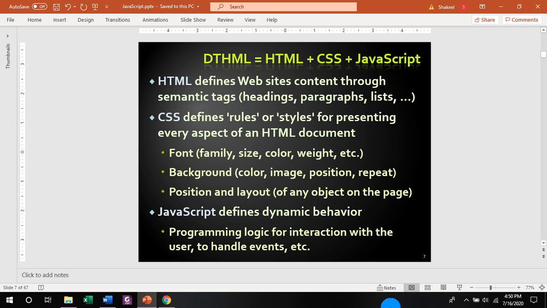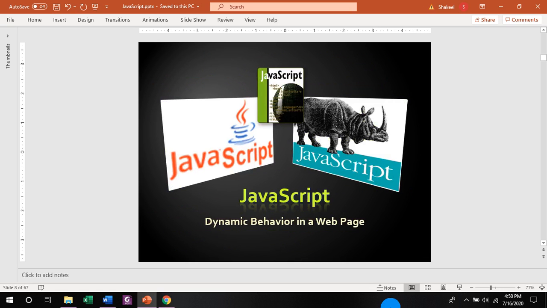HTML defines website content through semantic tags like headings, paragraphs, lists, tables, etc. And CSS defines rules or styles for presenting every aspect of an HTML document: font family, size, background colors, positioning and layout of any object on the page. And JavaScript defines dynamic behavior, programming logic for interaction with the user to handle events. Let's move on to JavaScript.